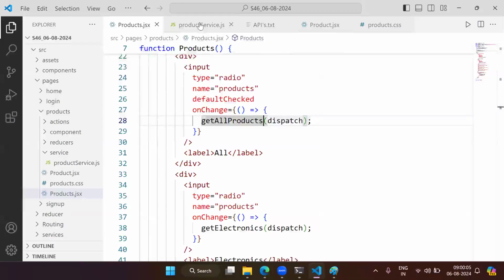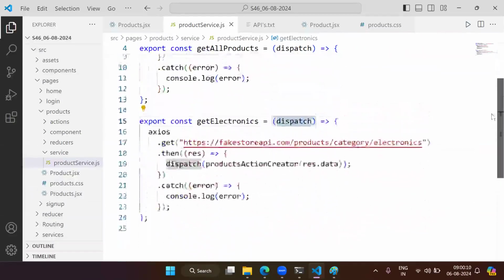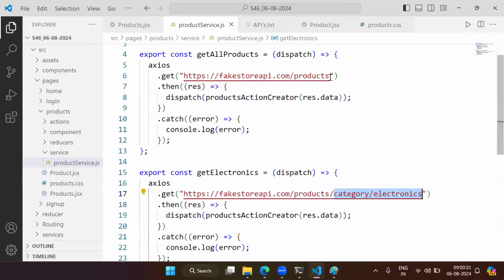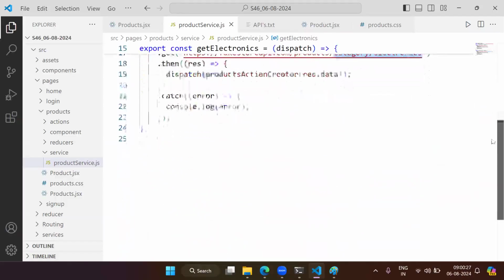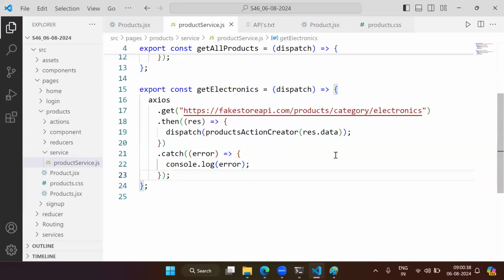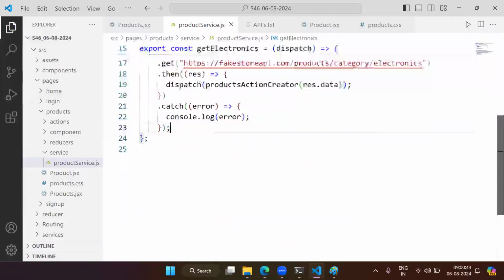And if you see one more thing, the get electronics code and the get all products code are almost the same. Only in get electronics, this new part is added to your URL, but here you don't have that part. On that also we can work. So instead of creating multiple methods like this, everything we can manage in one place. How to manage everything here, let's see in tomorrow's session. Instead of defining multiple methods, just define one method and manage all the things.